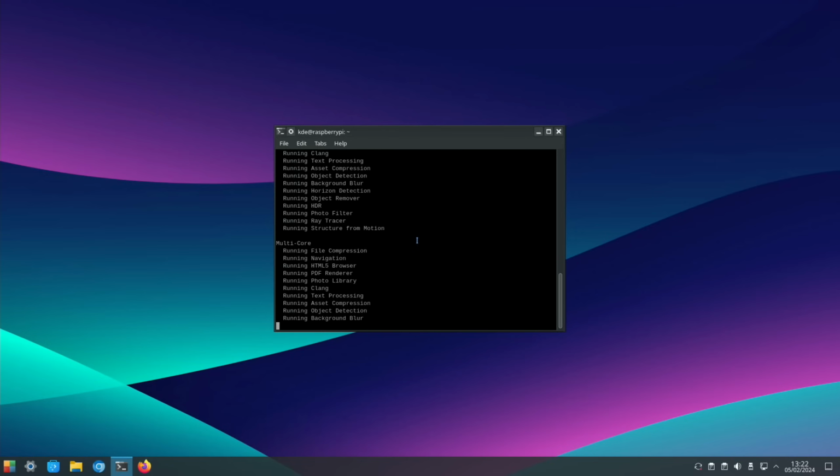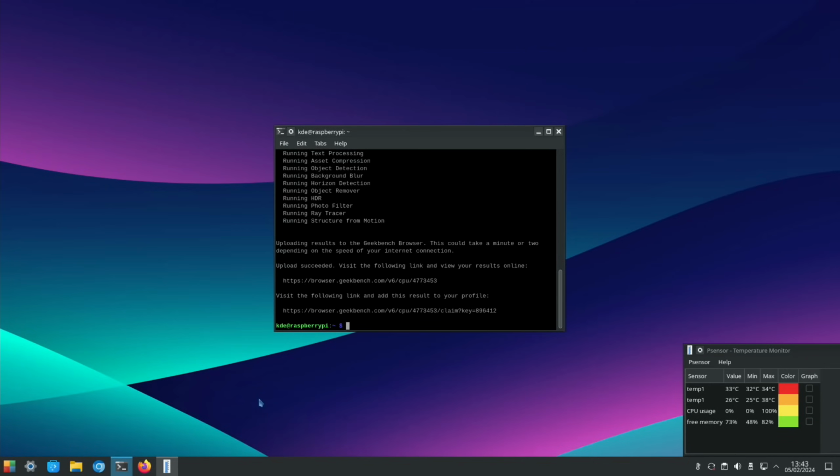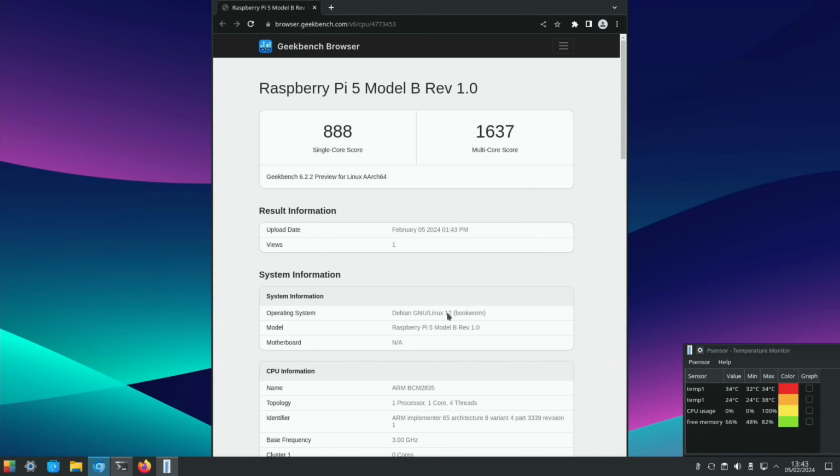Okay, so I thought it was taking a while. It's actually crashed. So I'm going to restart it and I'm going to apply some overvoltage. Okay, so that's all finished and that worked fine with that overvoltage. So let's open this in the browser. And we got a significant change. We went from 767 up to 888, going from 2.4 gigahertz to 3 gigahertz. And multi-core score went from 1536 up to 1637.